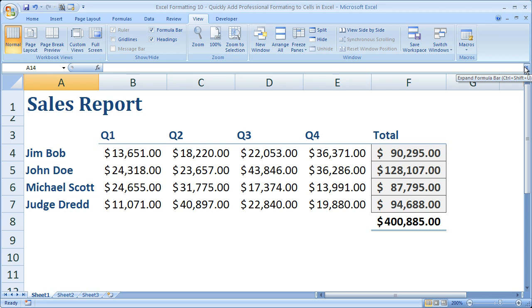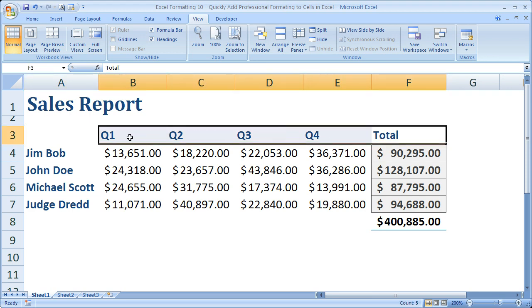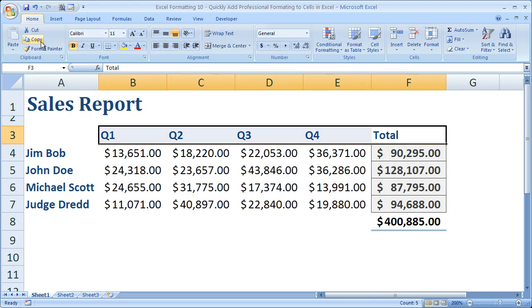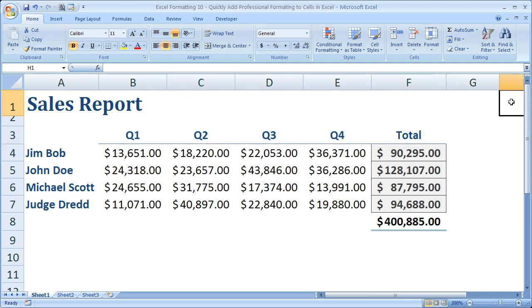Now, it may not be what you want. Maybe you want company colors. Maybe you want a different format. But the point is, that's how you can very quickly add many different types of really professional-looking formatting to your spreadsheets. I'm going to go ahead and center this data really quickly. Go to the Home tab, Alignment box, right here. Get that cursor out of there.